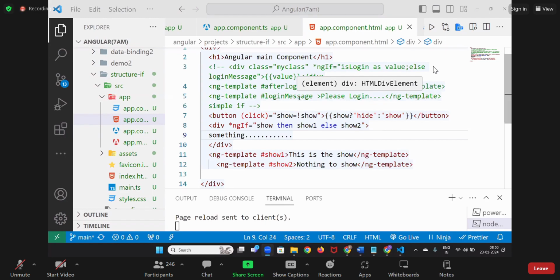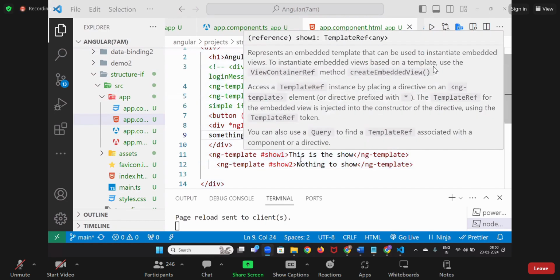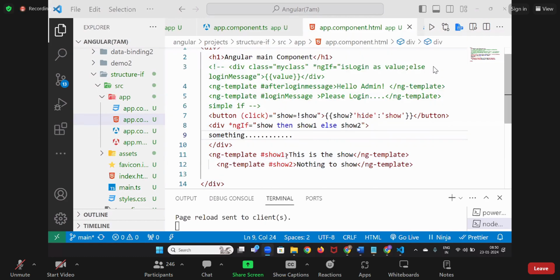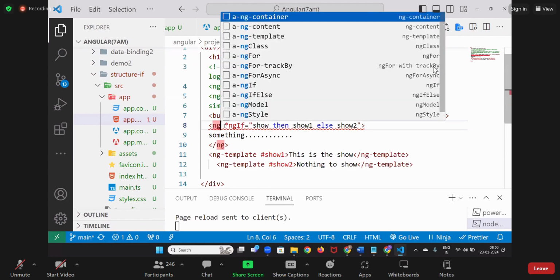Now let's discuss one more interesting point. In Angular, in the ng-template, what if you want to use ngIf? Here I am creating an ng-template directly, and in the ng-template only I want to write it, not on the div. So let's write it here, ng-template.